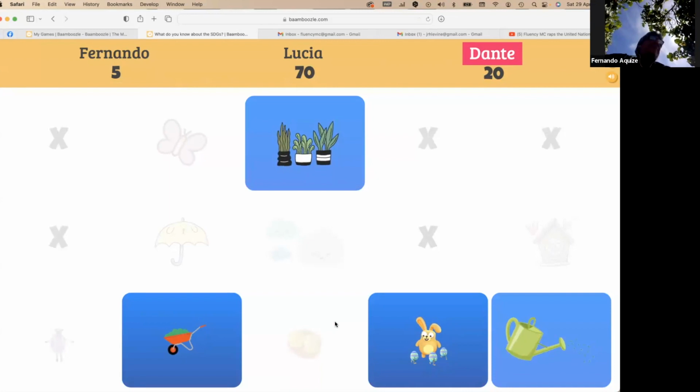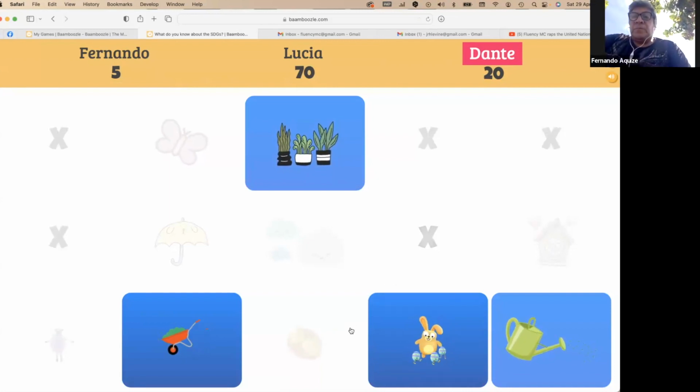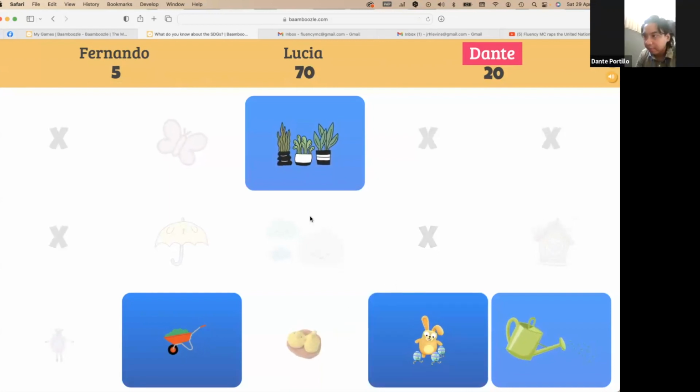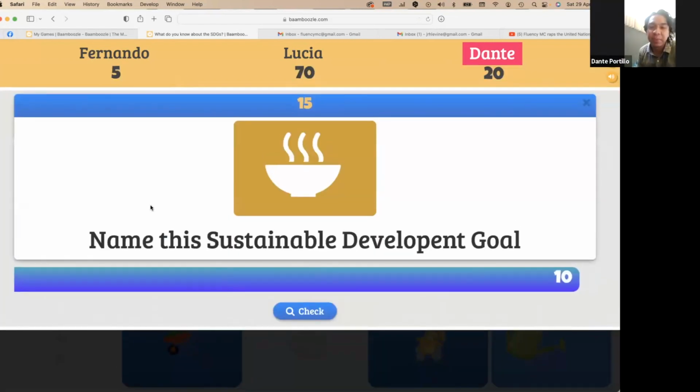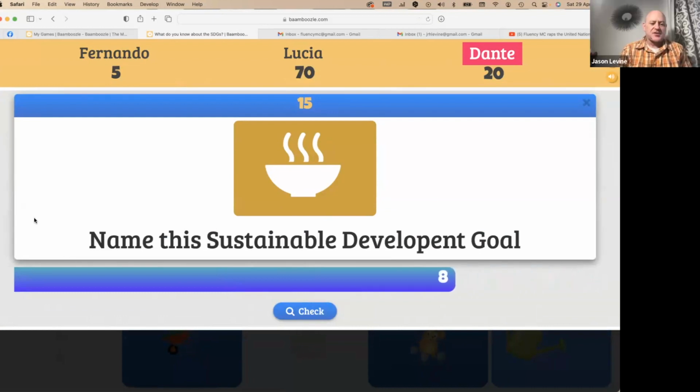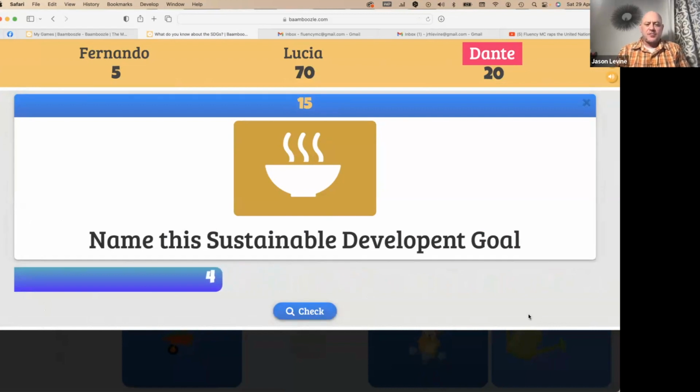Dante. Okay. The cart. Yeah, the wheelbarrow. I guess more technically, but it's like a cart. But a cart is good. It's a type of cart. Name this sustainable development goal.